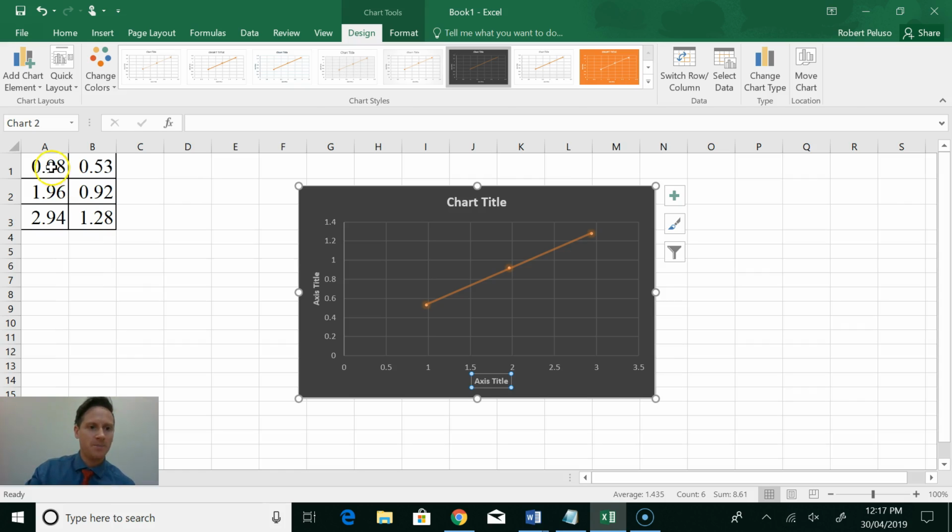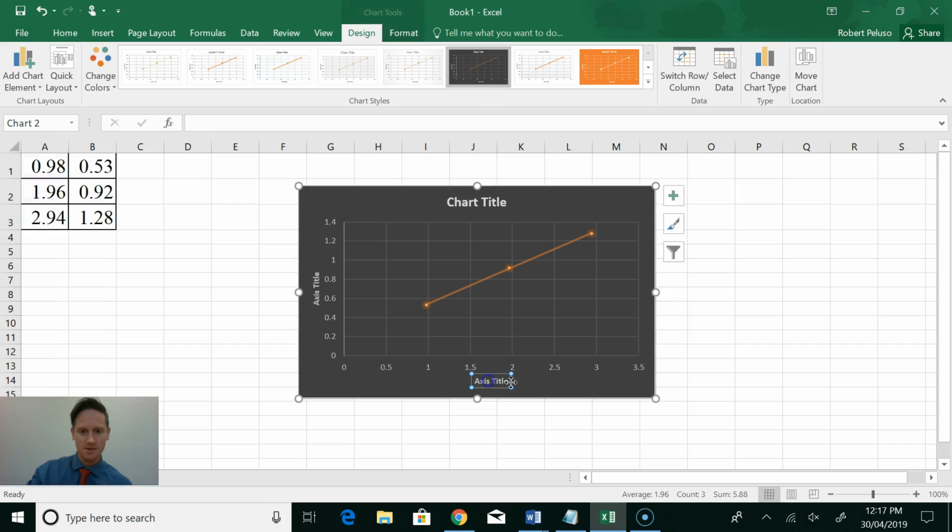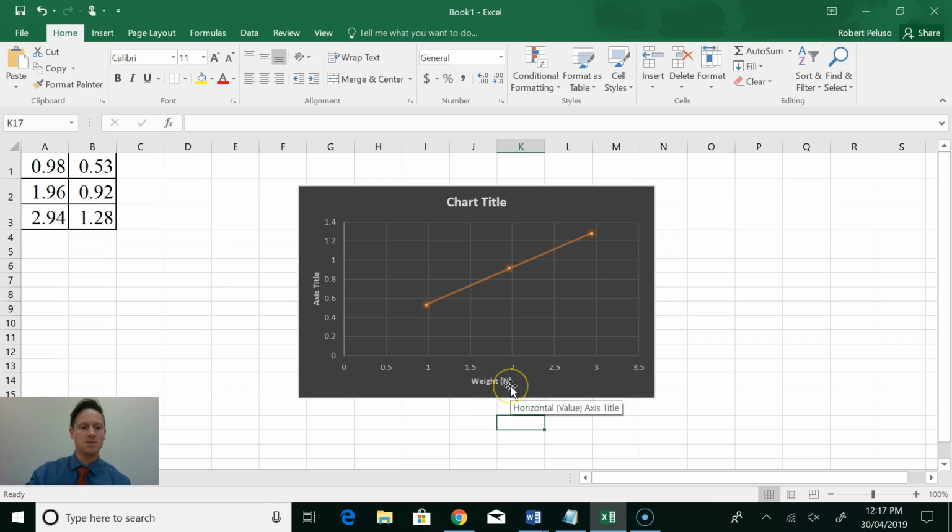So for example, if this one is the weight of an object, I can put weight and I can put the units there as well. So always remember to put a title and put units there too. And that's it. Good luck with your graph.